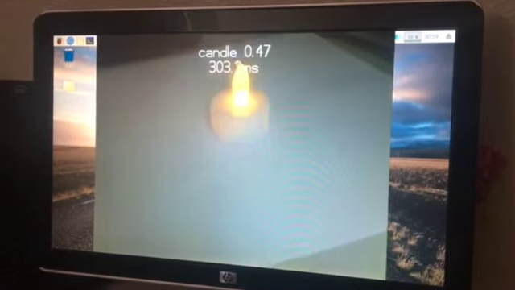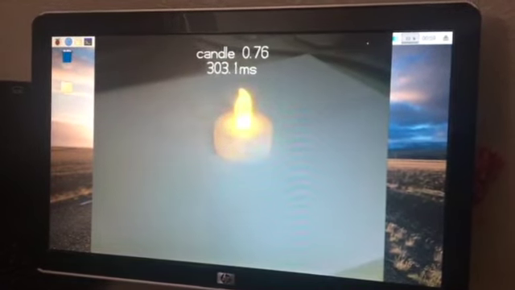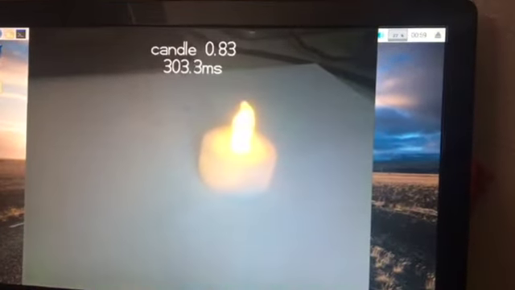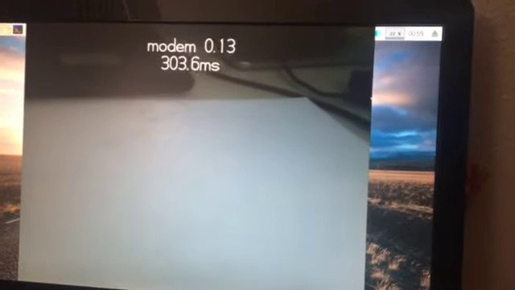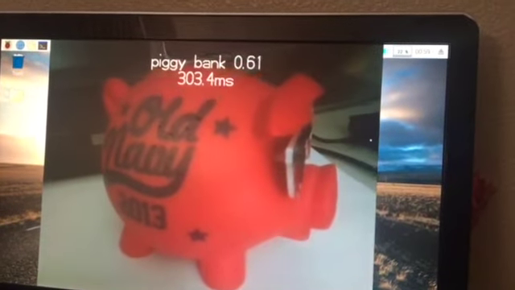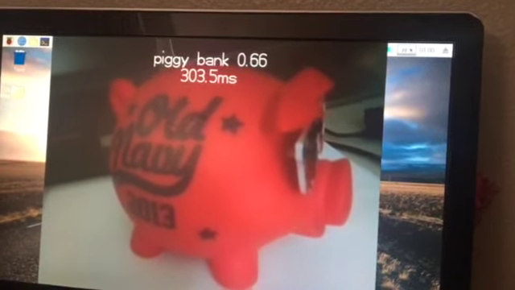So candle, it's matching 90 percent. When you execute this code, don't do a remote desktop. Try to connect the external monitor directly to the Raspberry Pi and then execute the code.